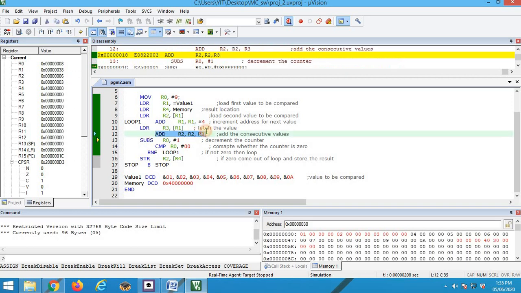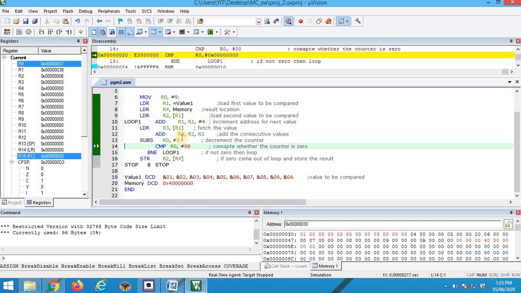That is done by this. So 3 plus 3 is performed, result is 6. Now again you are decrementing R0 by 1, R0 becomes 7, you are comparing it with 0, R0, 0. What is R0? R0 is 7. Comparison is nothing but subtraction. So 7 minus 0, how much? 7. So the result is 7, it is not 0.